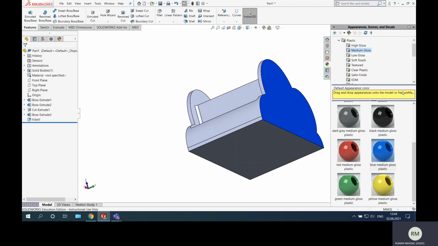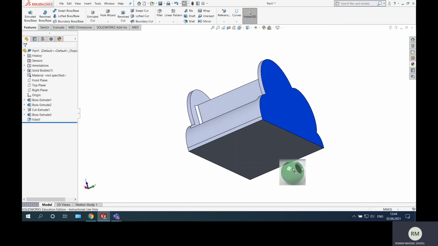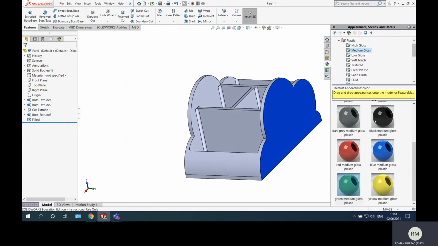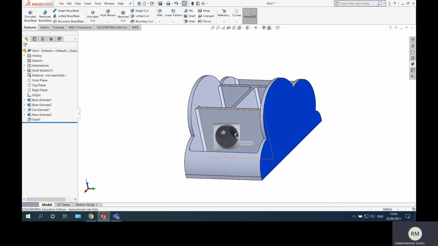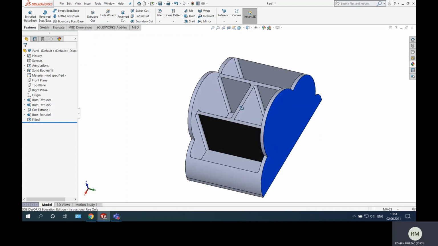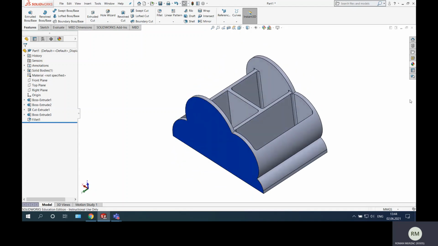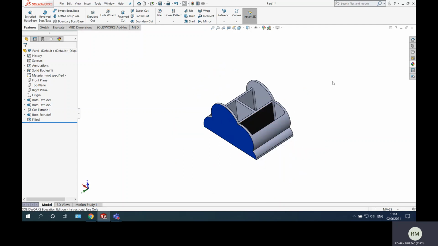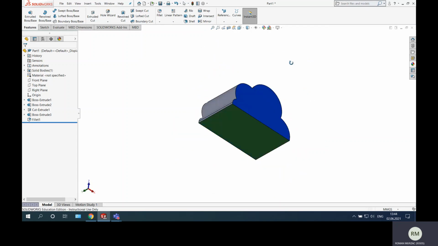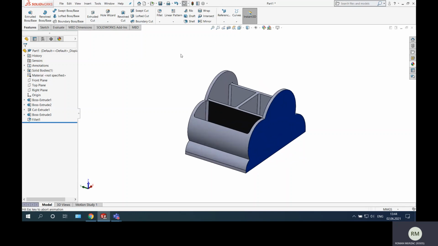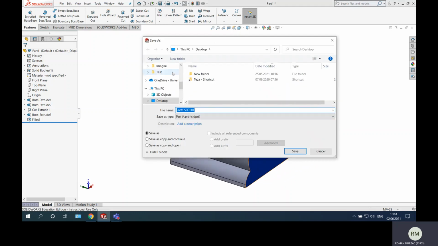The bottom one I want to be, let's say, green. Yes, and also just faces. And now coming and make black this one. Yes. And also I want to do black this one. And the rest I want to remain like this. Yes. And save, and this will be desk organizer.